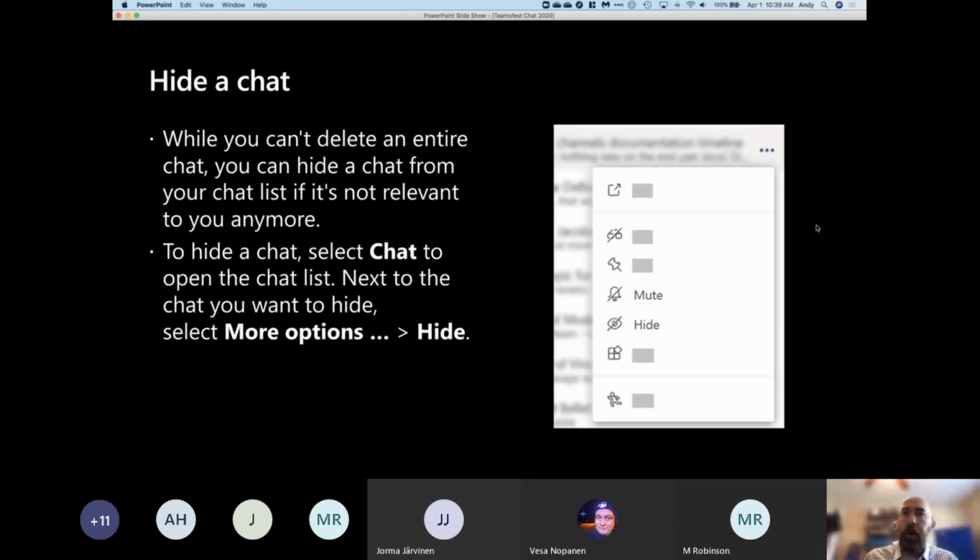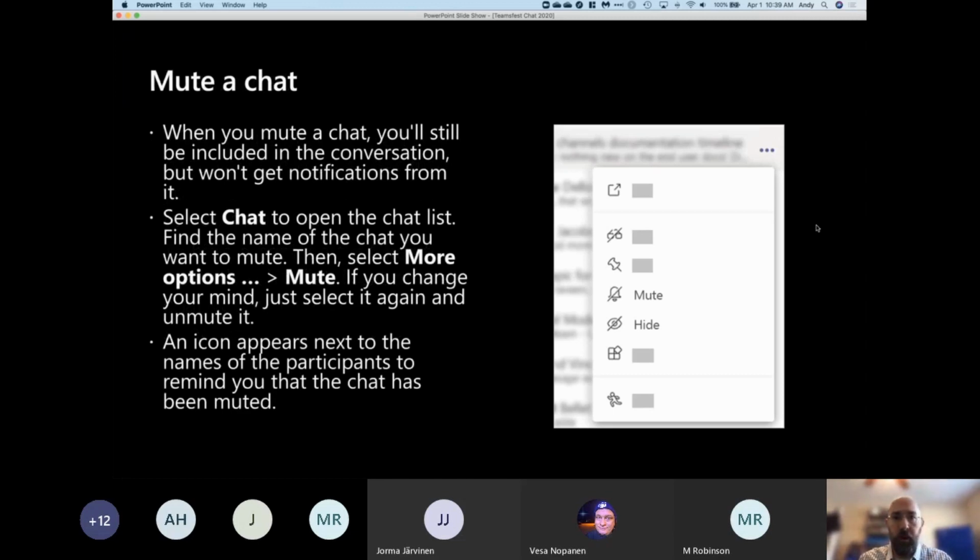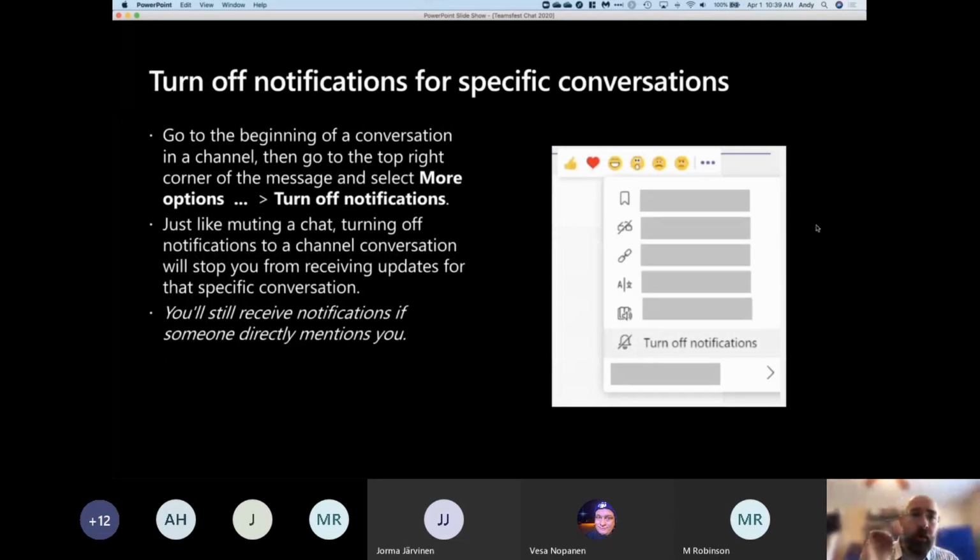So if you join a meeting and you leave the meeting and Teams is blowing up, go to the meeting and mute notifications. So that's the first place to start. So mute those chats. If it's distracting to you, mute it. But also you can set your status to do not disturb, and you can minimize a lot of notifications that way. So mute a chat, mute the notifications if it's overwhelming. Turn off notifications for conversations.